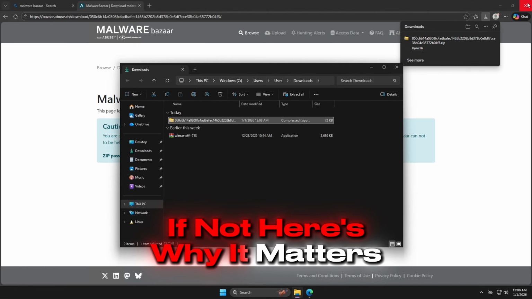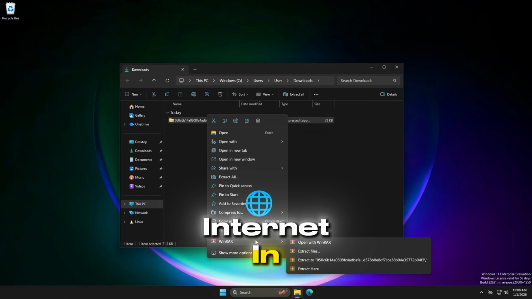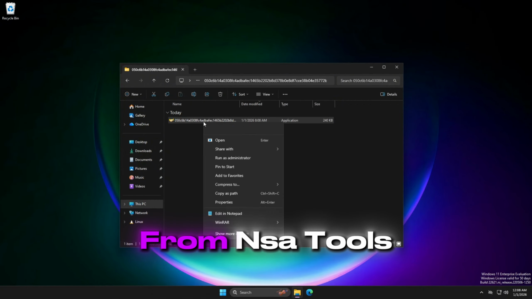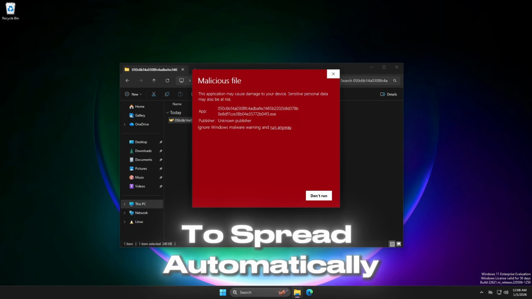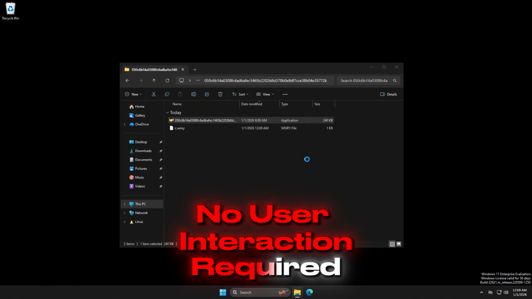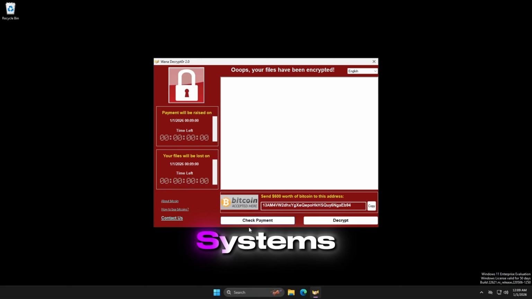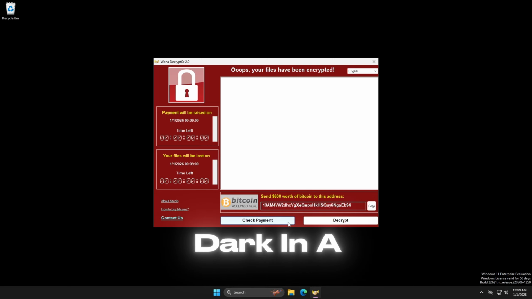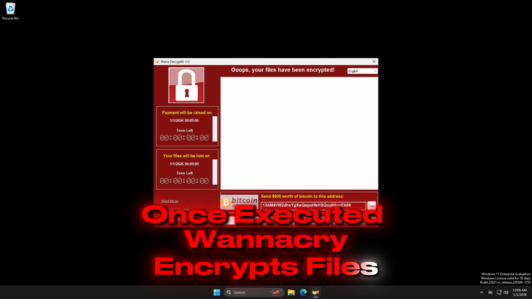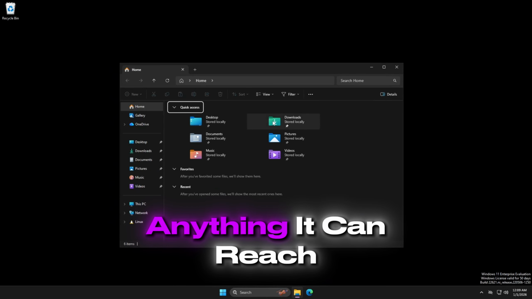If not, here's why it matters. WannaCry is a ransomware worm that tore through the internet in 2017. It exploited a Windows vulnerability leaked from NSA tools and used it to spread automatically from system to system. No user interaction required. Hospitals were shut down. Businesses were locked out of critical systems. Entire networks went dark in a matter of hours. Once executed, WannaCry encrypts files, demands ransom in Bitcoin, and attempts to spread laterally to anything it can reach.